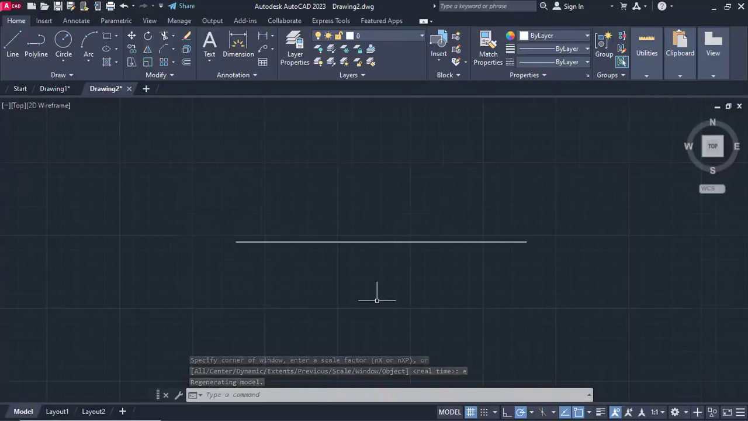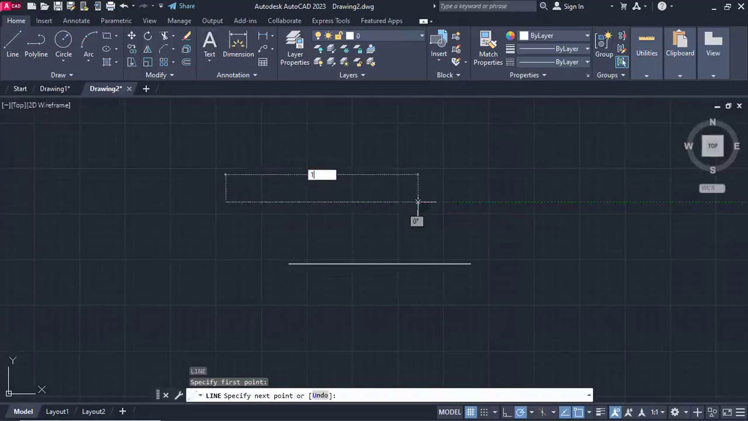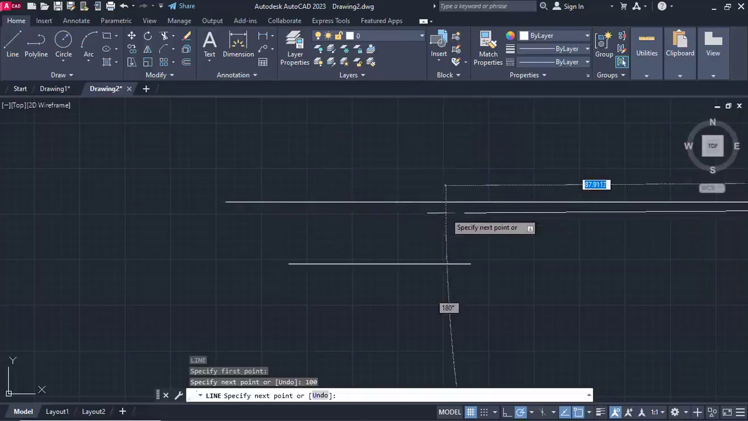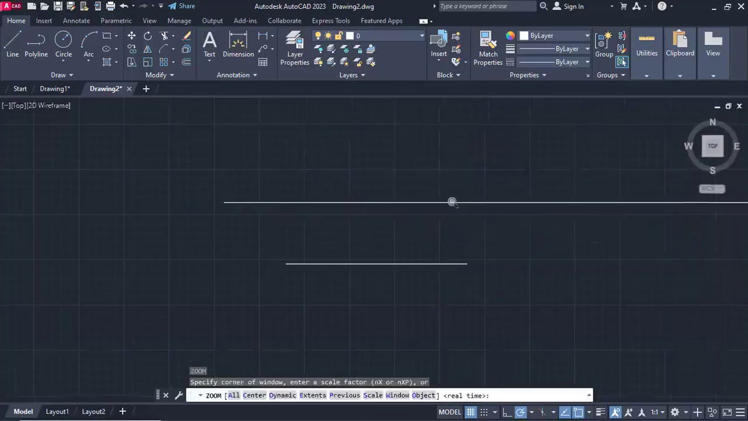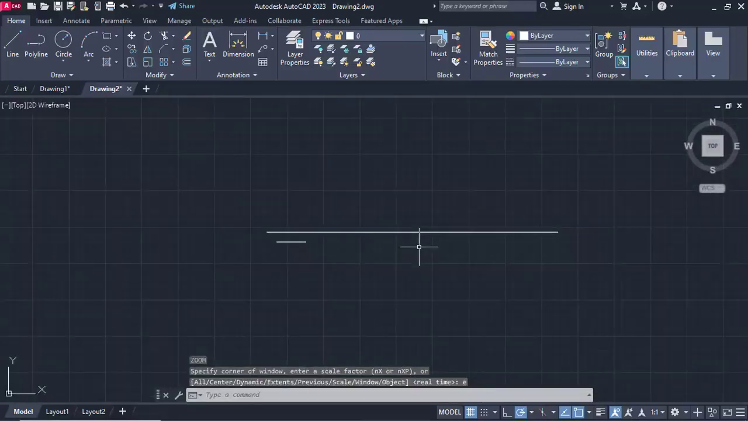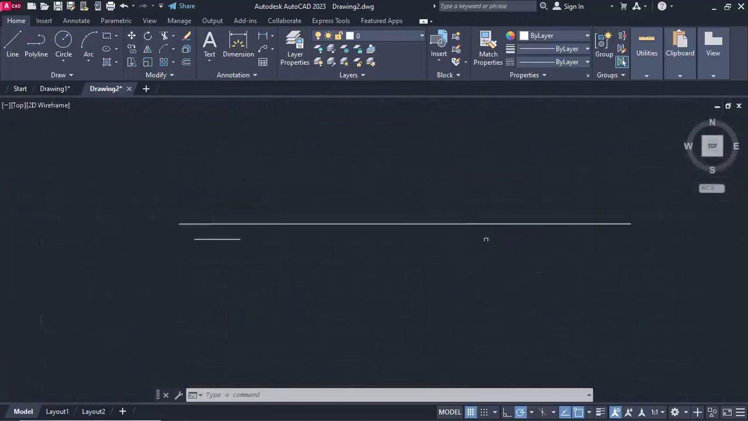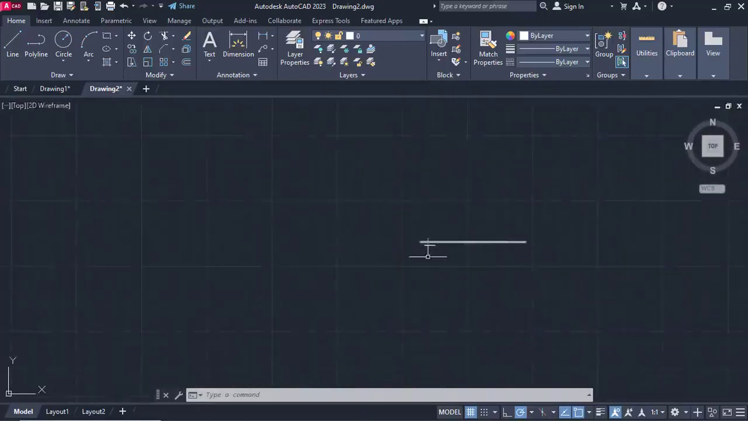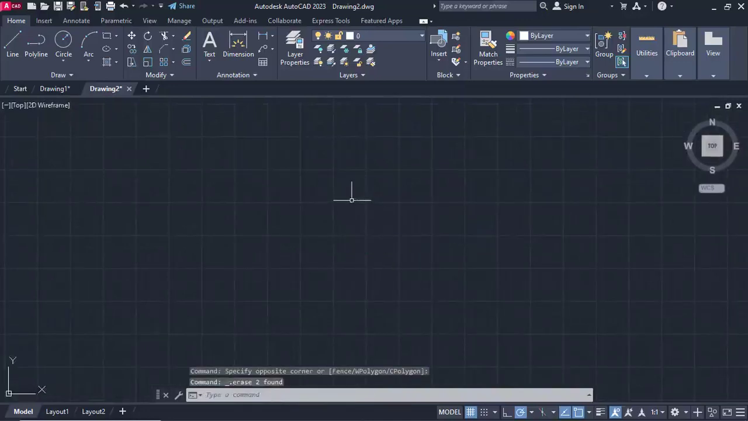Now for some persons, you may draw a line, let's say 100. I'm using 100 and you can't see your line. Your line is outside. The same thing, you hit escape, type zoom, hit extents, and it will zoom out. You can also use your mouse wheel to zoom in and zoom out by scrolling. Okay, so I will just use 10.